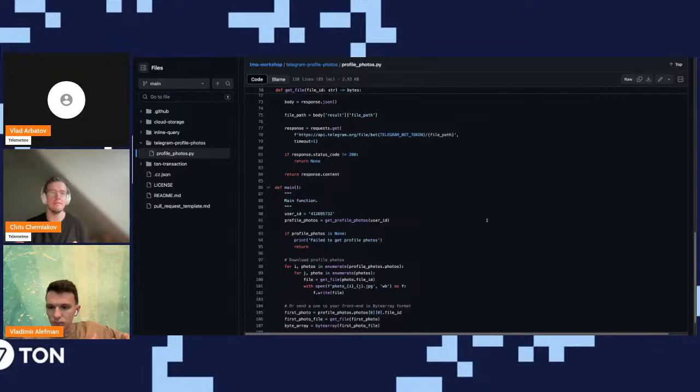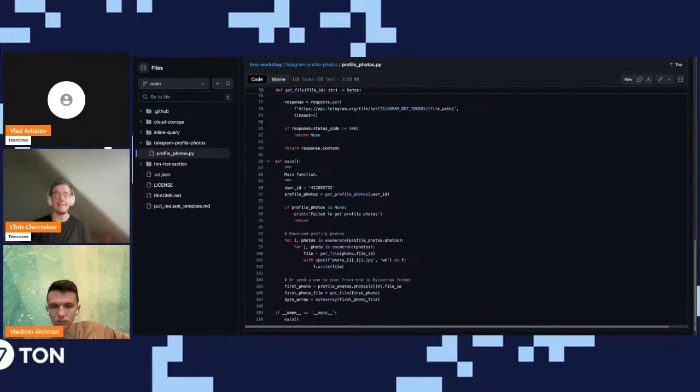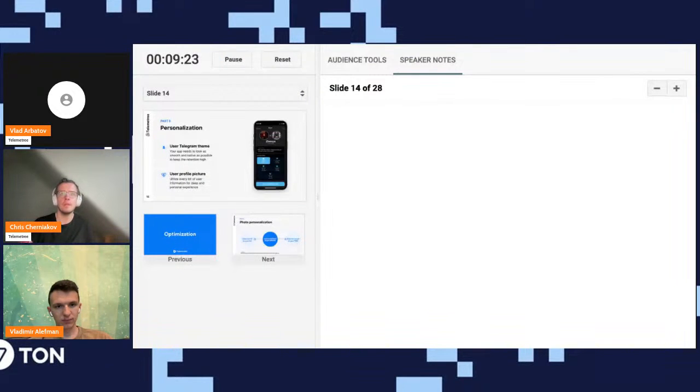So the pipeline is very straightforward. You pass on, as I described, the user ID. You pass it to the function requesting the profile photos, and then simply download all the photos with the getFile request. This is a very easy way to create this personalization. If you look at this example, you can see that we're using the photo, name, and I think the language of the device to personalize.